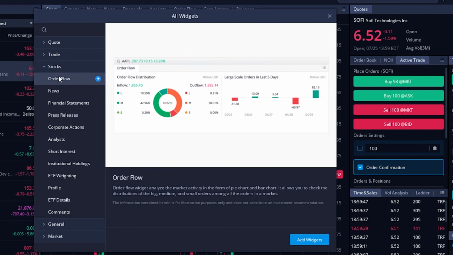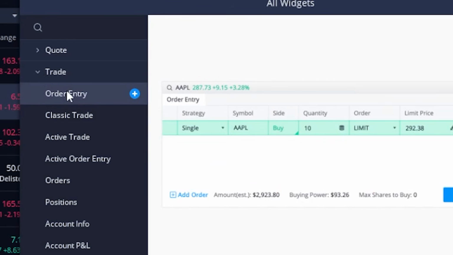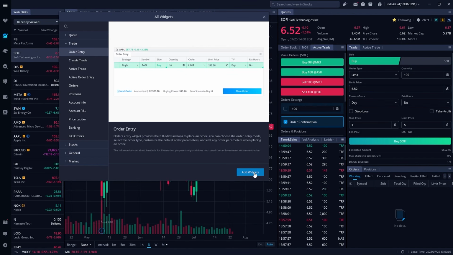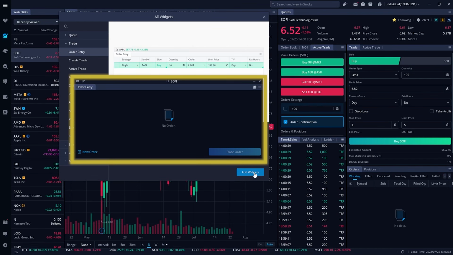You'll see here that there are a lot of different tools that you guys could use and customize and put where you want them, but in my case I'm just going to come up here to the trade page, and for this one I'm going to go ahead and click on order entry tool and hit add widget down here. You can then see that brand new widget pops up right here, and I could put it wherever I want it.